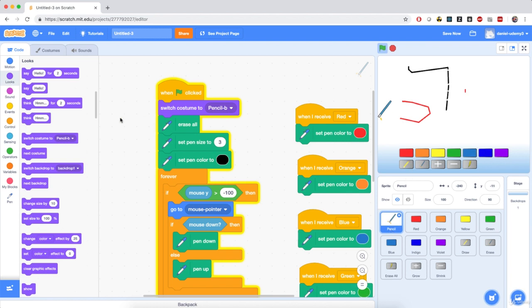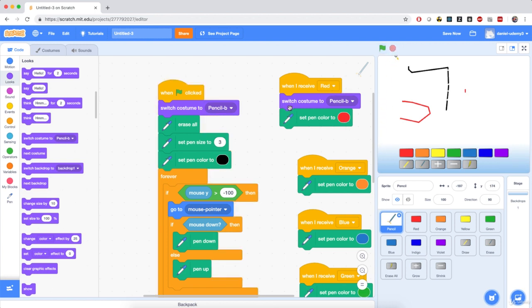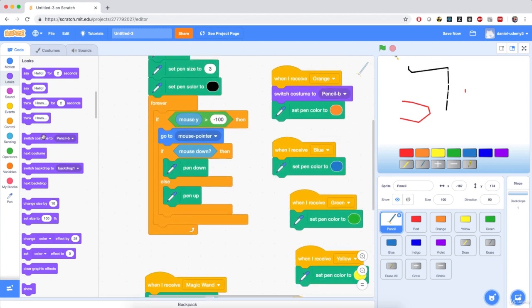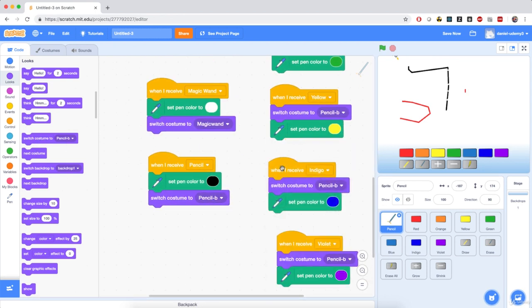colored buttons. So I'm going to switch costume to pencil B when I receive any one of the colored messages, red, orange, blue, and so on and so forth. So I'm going to add the purple code block in every single one of the receive scripts. So I fast forwarded a little bit. If I'm going too fast, feel free to pause the video and add the purple block to every single one of your colored receive scripts.